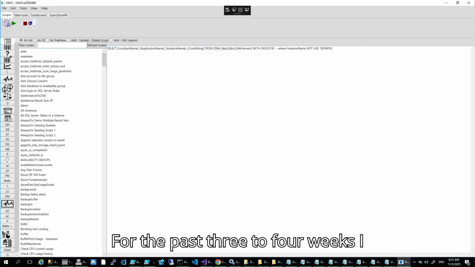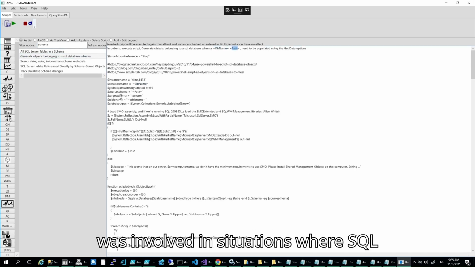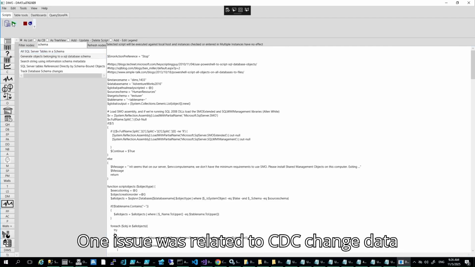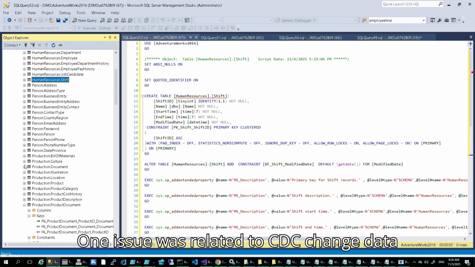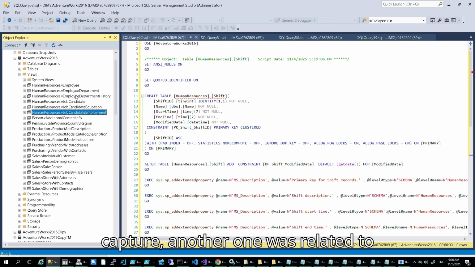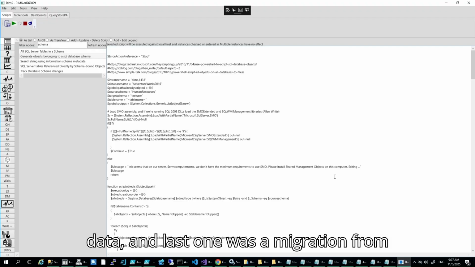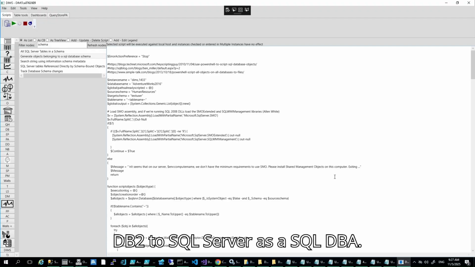For the past 3 to 4 weeks, I was involved in situations where SQL Server object dependencies were involved. One issue was related to CDC, change data capture. Another one was related to migration of database objects without the data. And the last one was a migration from DB2 to SQL Server.